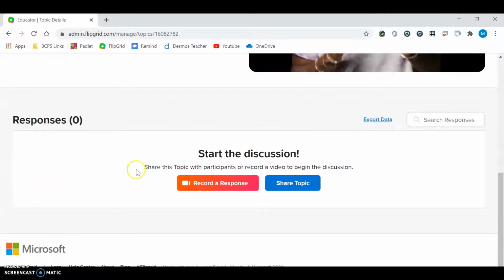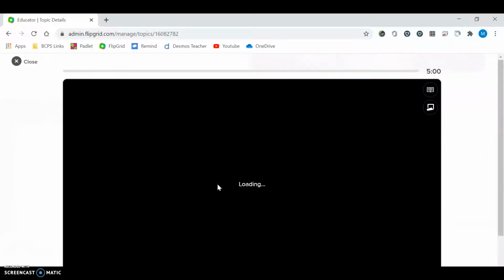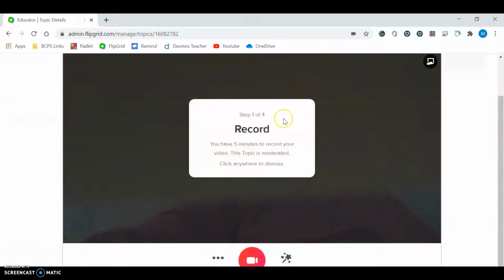So when you're ready to record your response, you're going to hit record response. It's going to take you to a video like this. The first step is it'll tell you how long you have to record. And it'll tell you if it's moderated or not. It'll always be moderated, which means that I have to approve it before it'll get posted for the rest of the class to see. Under record, you have a couple options.